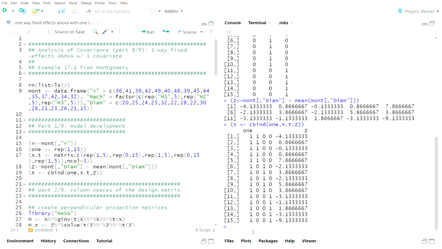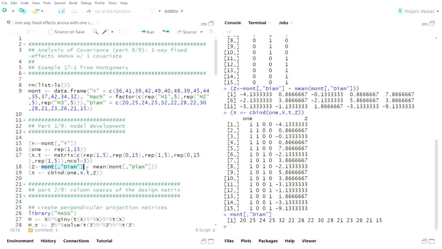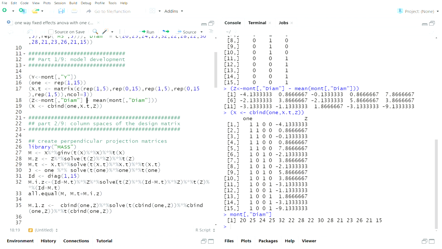So we have a vector of ones associated with the mu parameter, X tau, so these are associated with the treatment effects. And then this is the centered covariate. Notice that this is our original data, but then we subtract the mean from each of those, and it's called a centered variable. Now in part 2, we look at the different column spaces of the design matrix, and it's kind of a neat little video.